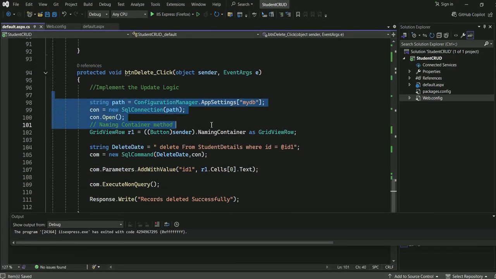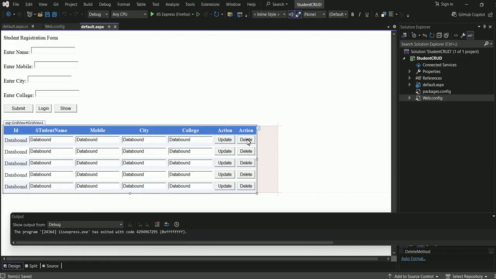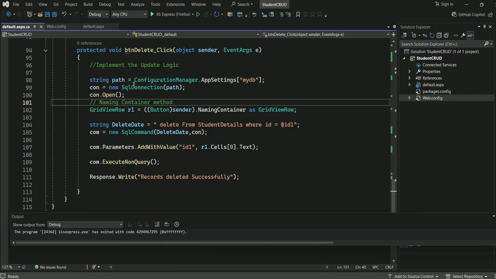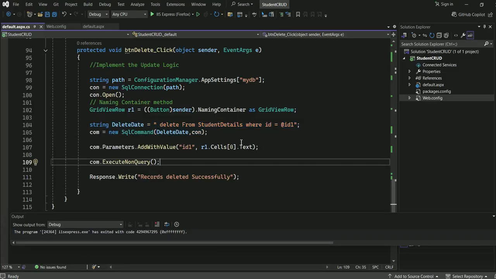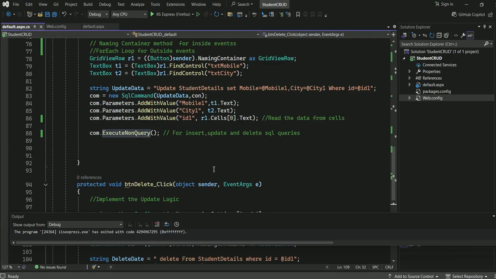So here again, we are establishing the connection. Again, here the naming container method, because as you can see, your delete button is inside the grid view. So any event occurring inside the grid view, any button click and all, again the naming container method. So again creating an object, writing the delete query. Again, deleting here is based on the ID, the unique value. So again R1.Cells, zeroth index. Again, it's a delete operation, so ExecuteNonQuery. Simple. I hope you guys are getting it.